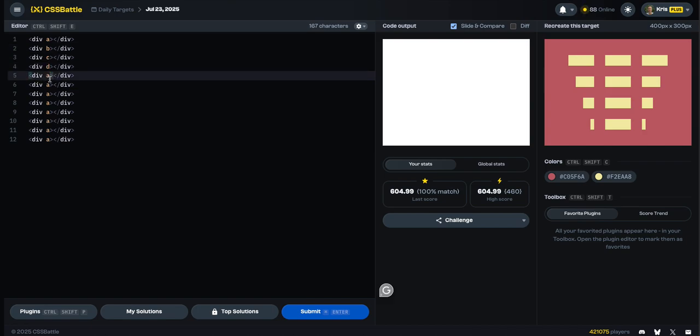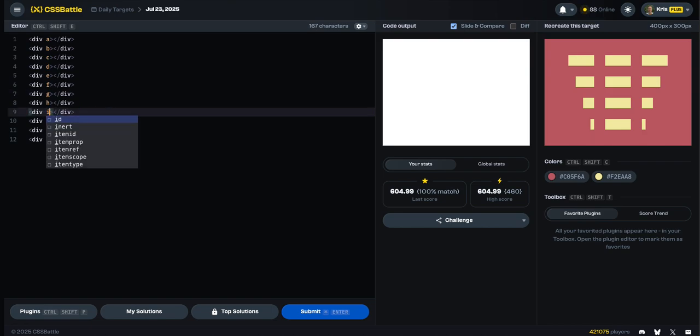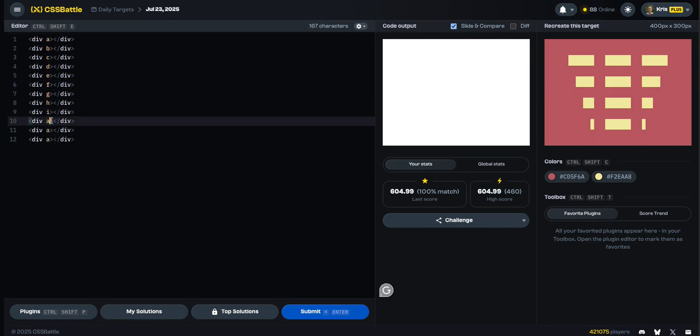So using letters of the alphabet cuts down your characters. Not a good practice in real life. Works for CSS Battle. This is kind of a pain. Okay, L. Alright, great. Let's create our style tag.